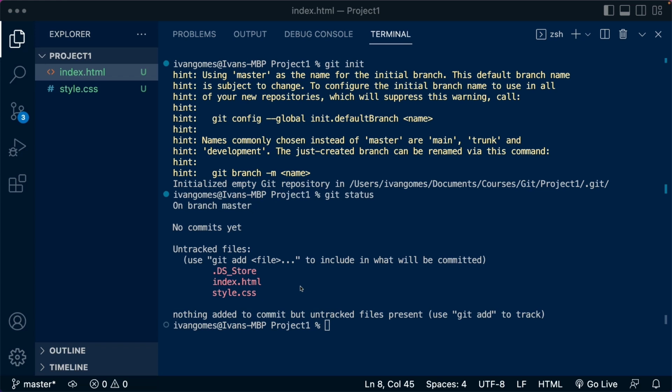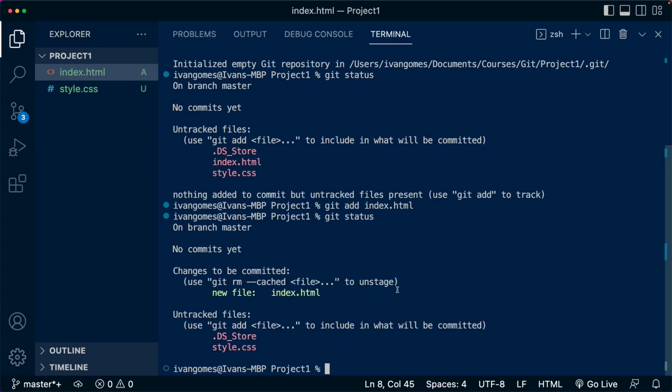So when you begin your repo and every time you add new files to the project, you need to make sure that they are being tracked. So to do that, we have a few options. The most common ones are either you select a specific file. So in this case, if we wanted to track changes only in the index file, for example, we could write git add then index.html.